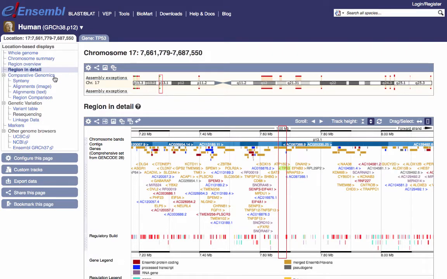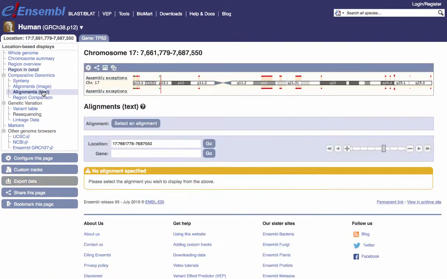We have a section called Comparative Genomics, which is broken down into Synteny, alignments as an image, alignments as text, and region comparison. I'm going to click on alignments text to explore this first. Okay, so we come to this page where you can see our location at the top, highlighted by this red line on the first image here. This is our location on chromosome 17. We have a help button, a question mark here, which you can click on, and that will open help specific to this page in a new tab.